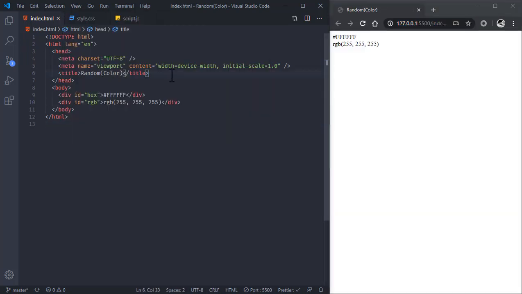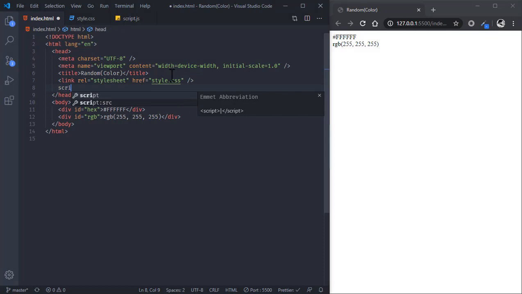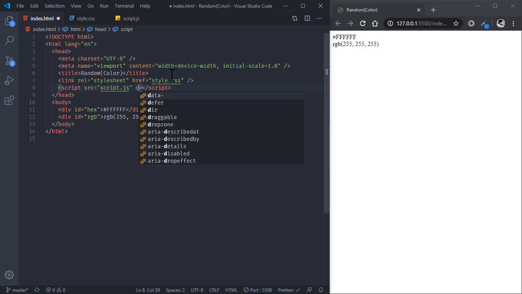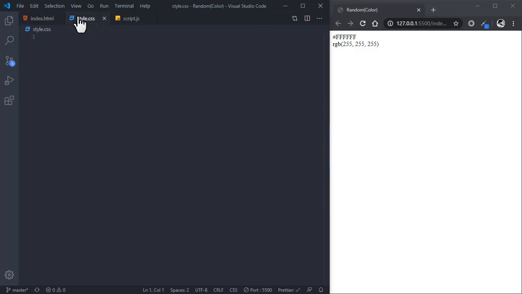Okay, now let's link the CSS and the JavaScript file. Link CSS style.css, and script.js, and we'll add an attribute of defer. Now let's move on to style.css.